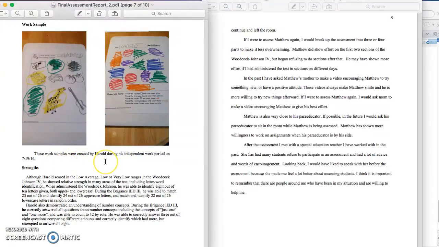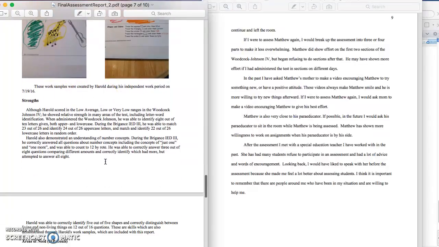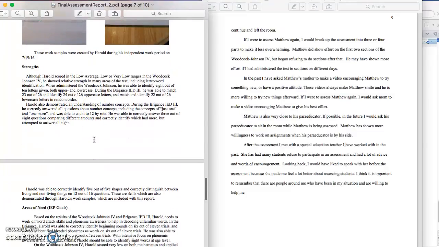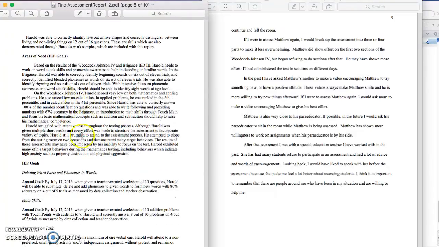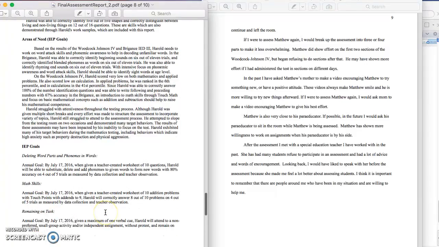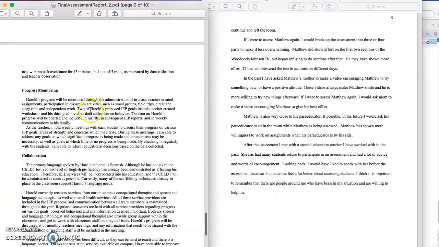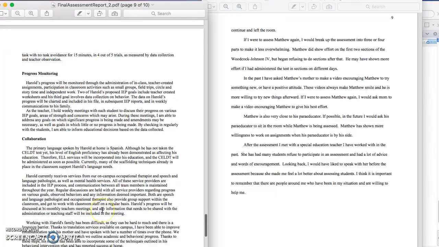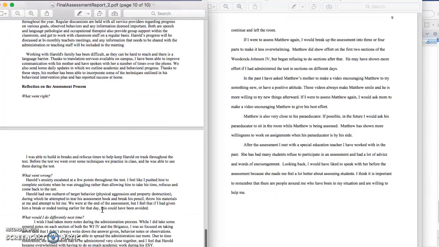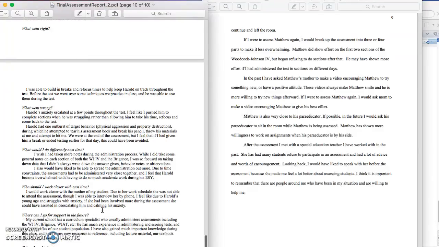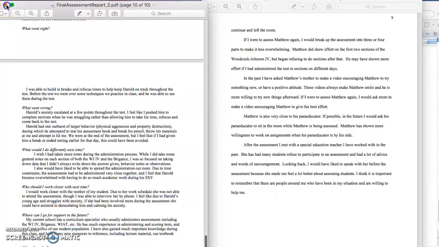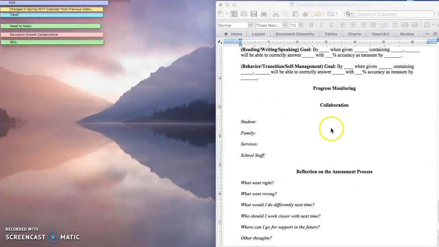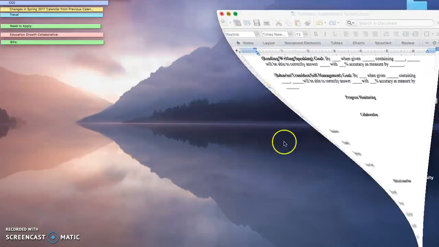She wrote a sentence about it, but she didn't actually explain the directions or the rationale. She's got the strengths here, where she refers back to the assessments, the areas of need with the IEP that are jumping off to the IEP goals, and then the progress monitoring plan and the collaboration that she'll do in order to make sure that that's successful, and then her reflection on the assessment process. So as you can see, they both did it slightly different, and they didn't get all sections, but they had a good start.